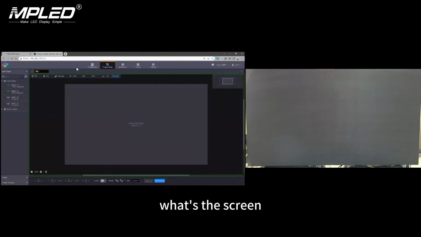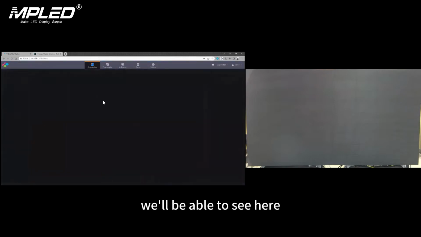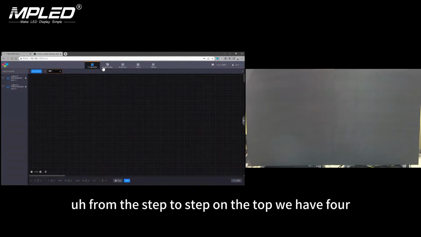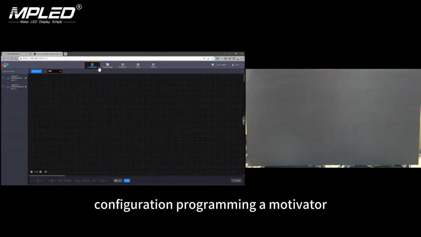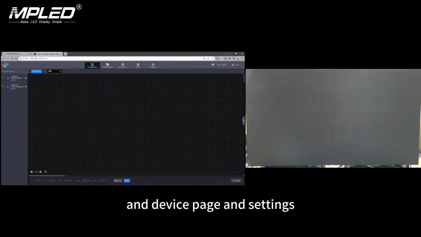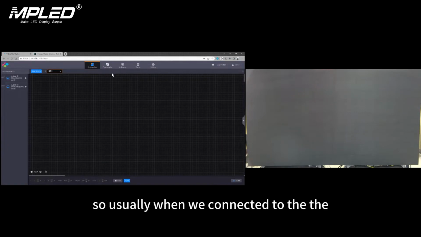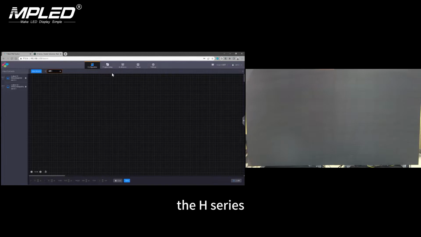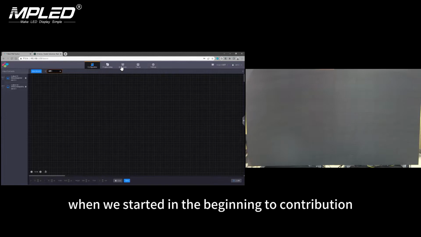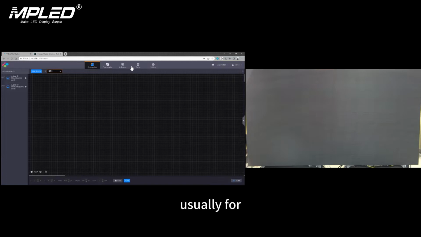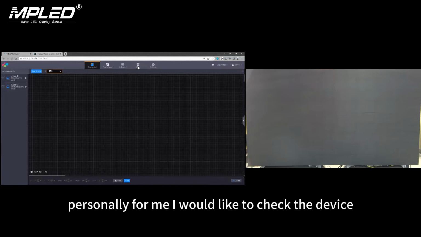Once the screen is properly configured, we'll be able to see here, step by step. On the top, we have 5 options: configuration, programming, multi-viewer, device page, and settings. Usually, when we connect to the H series, we start in the beginning with configuration, but personally, I like to check the device first.